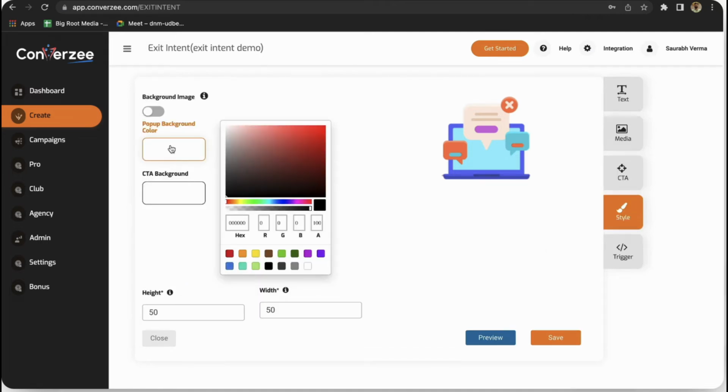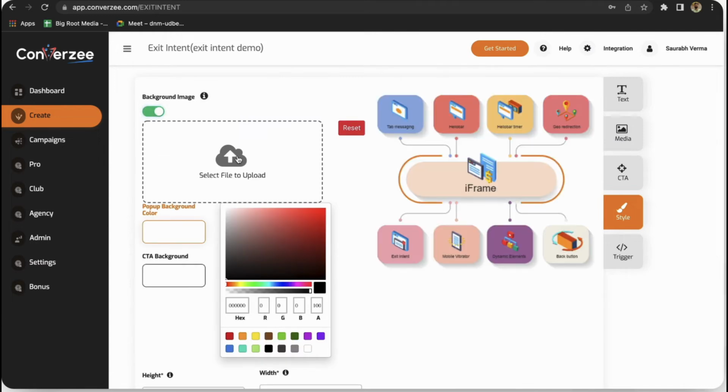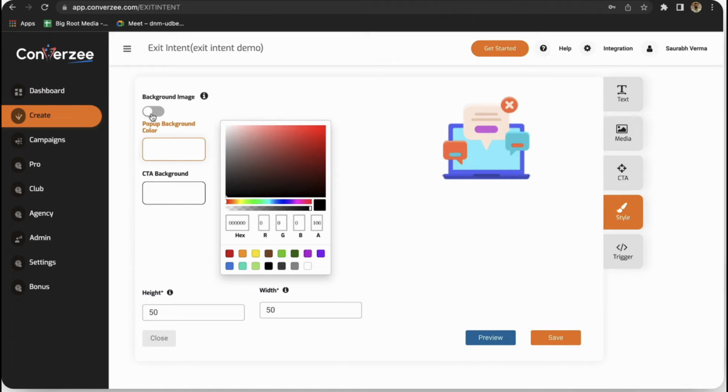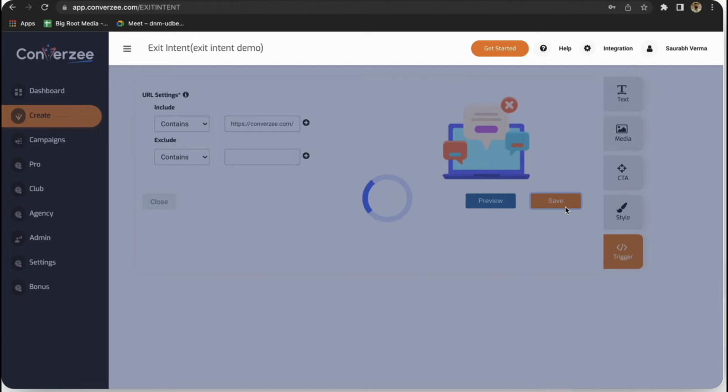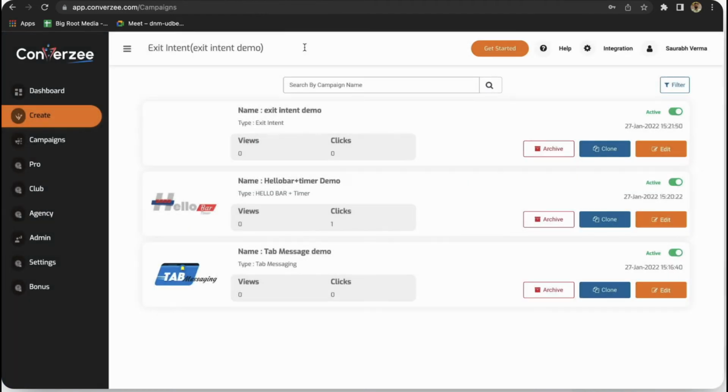In the style section, again, you have this option to enable background, or you can reset it. Okay, disable it. So we'll just go with the default one. We'll just add the trigger because that's the most important part. I'll just copy the URL again and paste it over there. Click on save. So our campaign is ready now again.